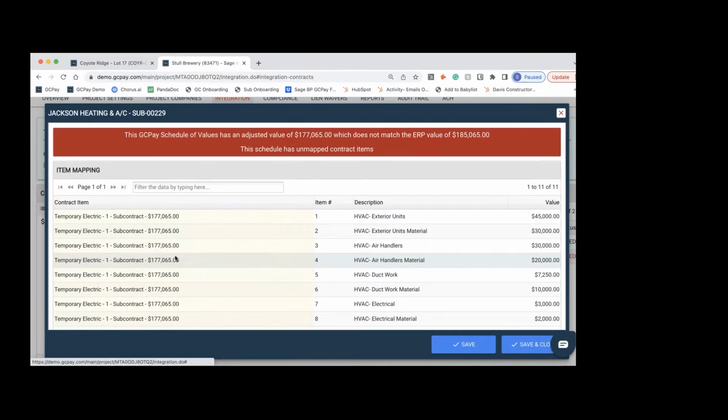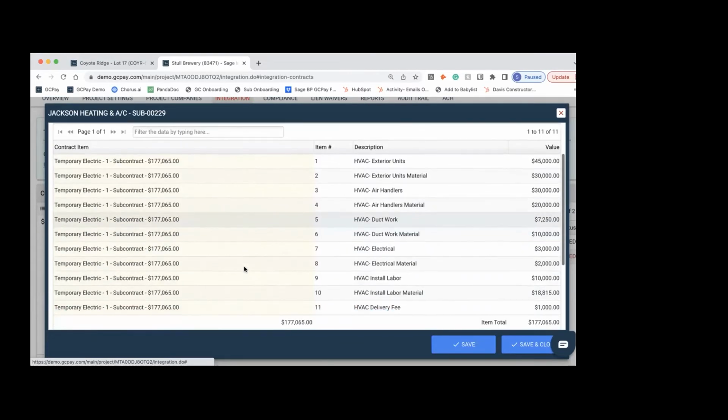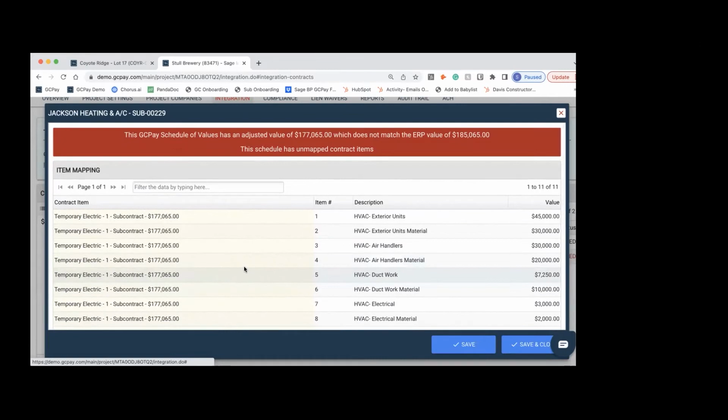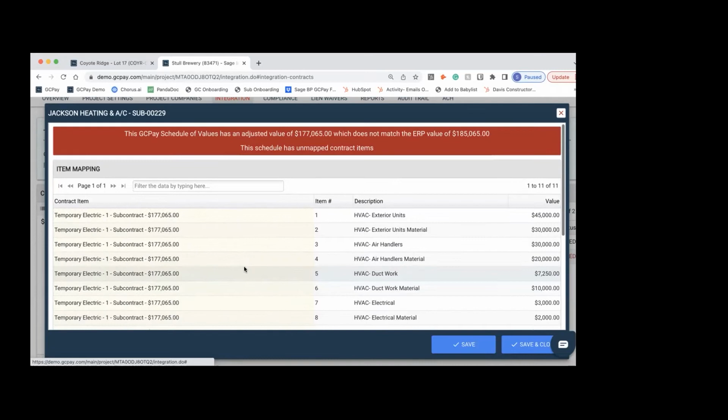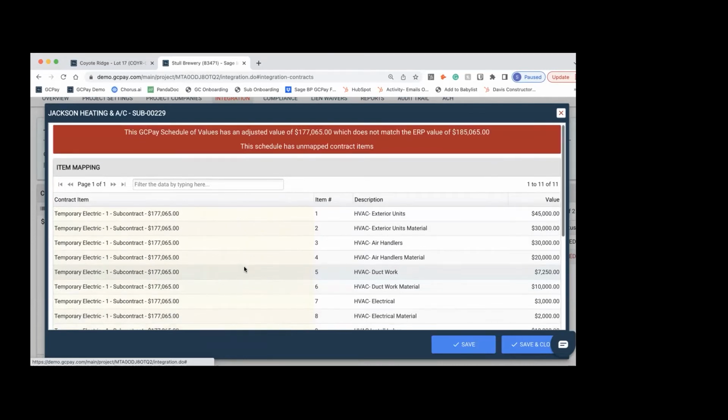The whole point, though, is as long as you put your change orders as approved, either in Procore or in Intacct, no hand keying whatsoever, they'll flow over into GCPay in 30 minutes. But we do know there are instances where project managers may want to push a change order through really quickly.